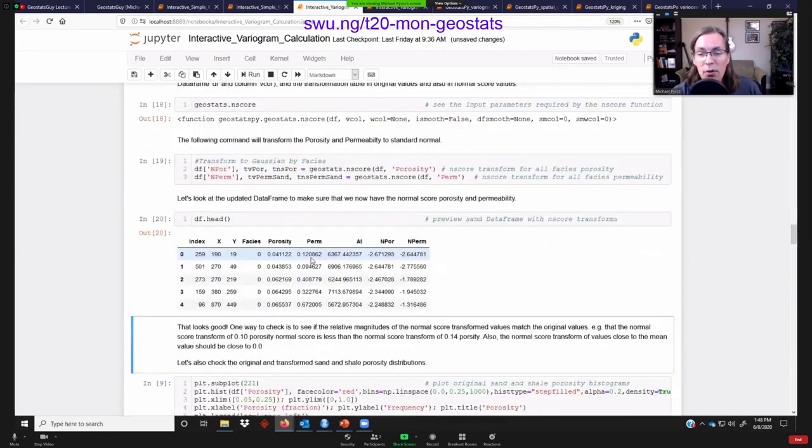Then we can preview the data frame. And yes, we have normal score transform porosity right here for us. So you can see that it spans between about -3 to +3, standard normal, mean of 0, variance of 1. We do this because for sequential Gaussian simulation, you need to do the normal score transformation for theory. And I'm assuming eventually we want to take our variogram to simulation.